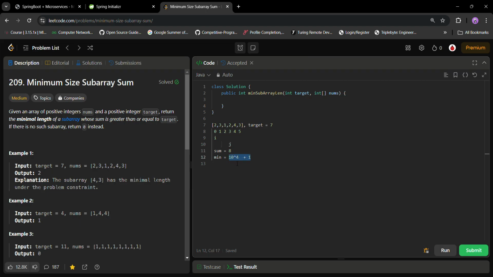So Math.min of 4 or this one, like minimum value will be 4 or this one. Obviously 4 will be the minimum value. So that's why we have made the minimum value in the beginning. We have initialized it with the maximum. Integer.MAX_VALUE also we can apply, and then we'll compare with the minimum subarray length. So for now it is 4.